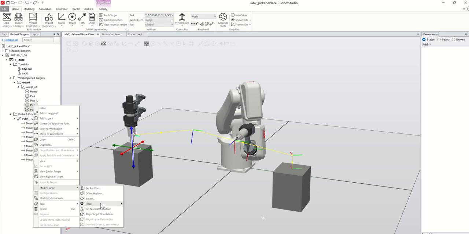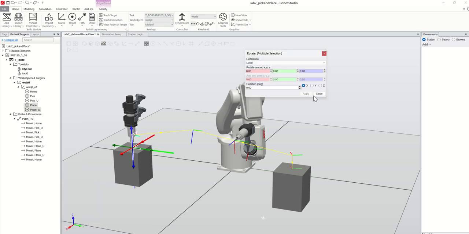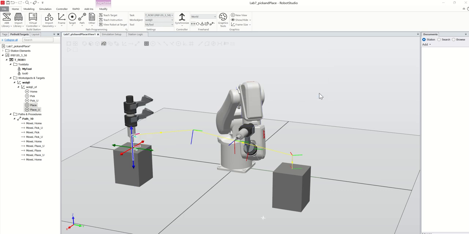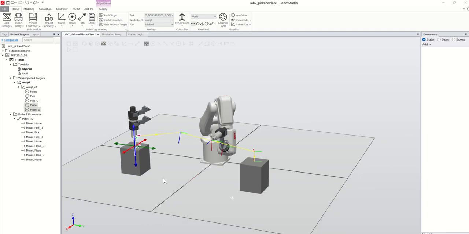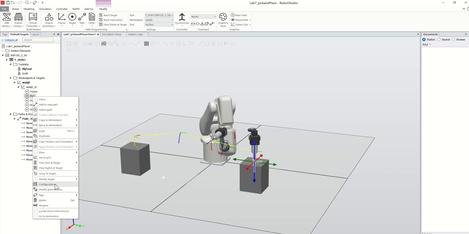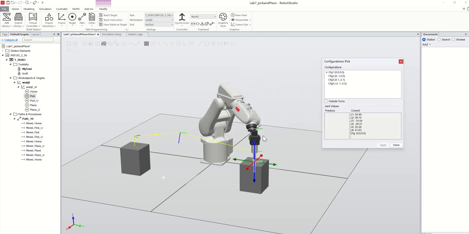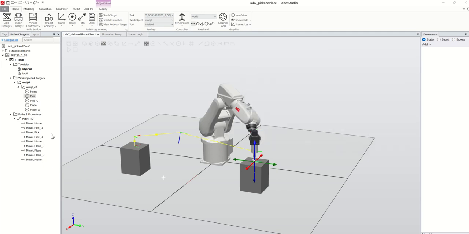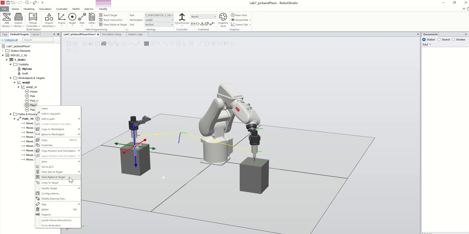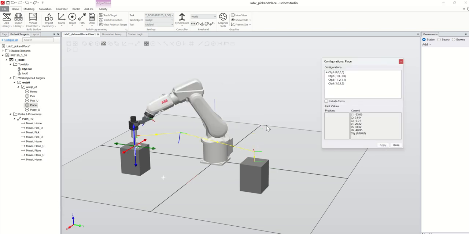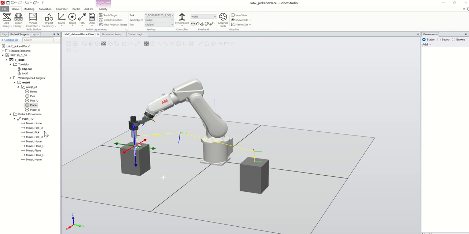So I'm just selecting both of them. I'm going to rotate along the Z axis. I don't know, maybe positive 30, and it will be towards the robot. Okay, so that's it. Now I want to see if robot is able to reach that point. If you select the configuration, yeah, robot is at least reaching there, right? So the same thing I'm going to do using the configuration. Yes, robot is reaching there.